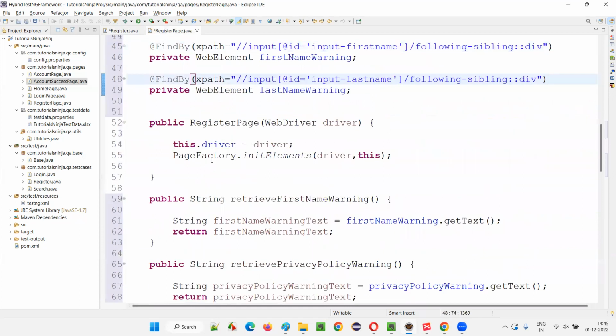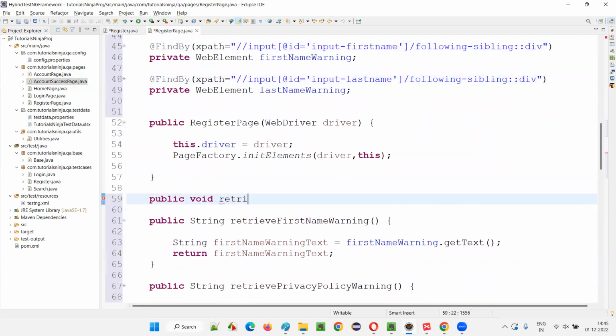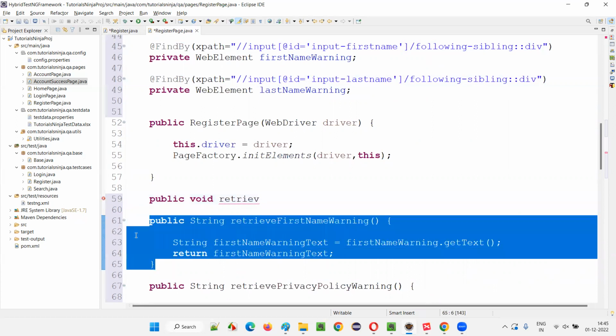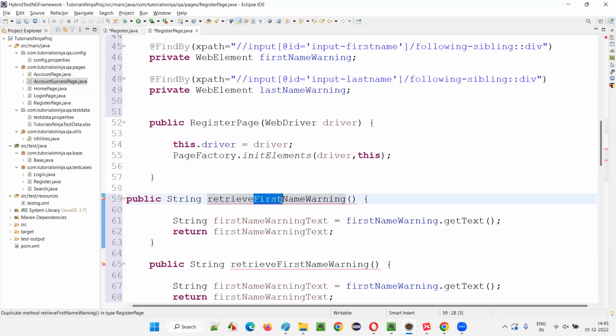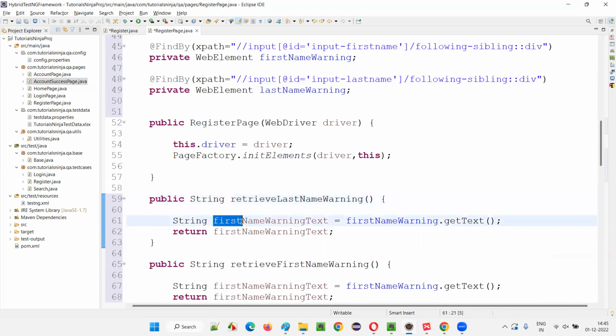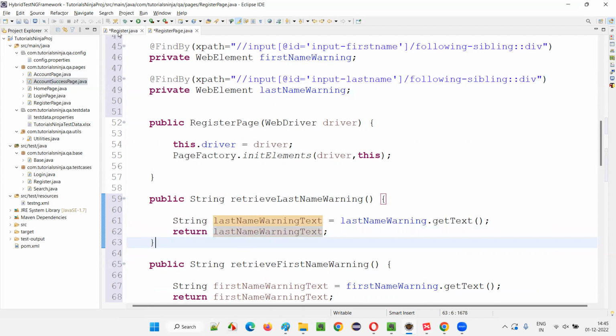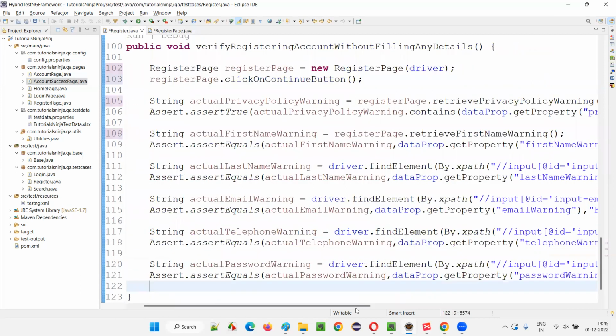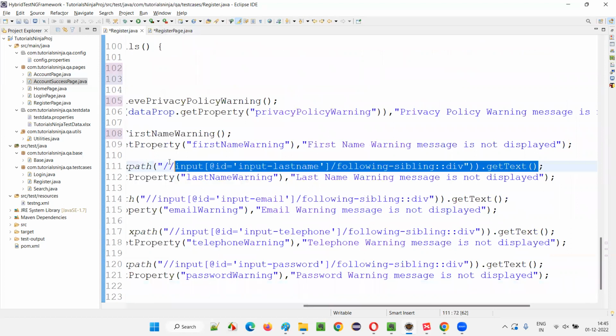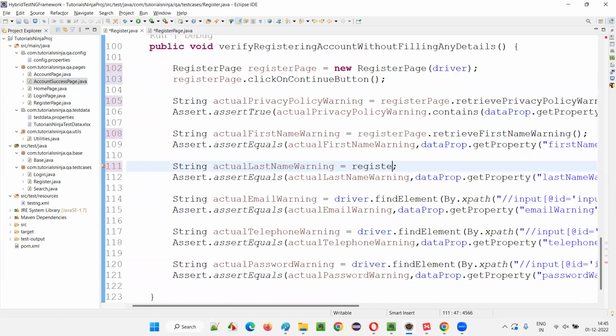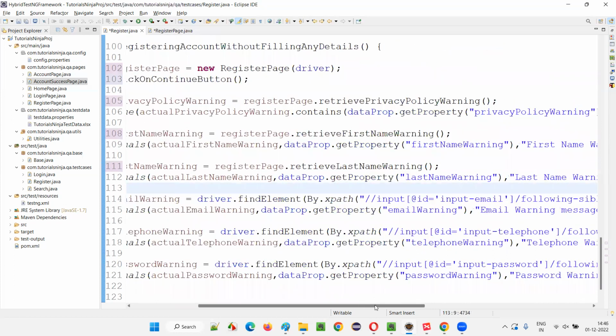And create the method, public void. I'll copy paste this method I told you, right? I'll just copy paste just to save time. Here I'll say last name warning. Here I'll also say last name warning text. Here I'll copy this last name warning and say dot get text. Here last name warning I'm returning. Okay, done. Come back here and instead of writing driver.find element kind of dot get text and all, I'll write register page dot retrieve last name warning. Done.